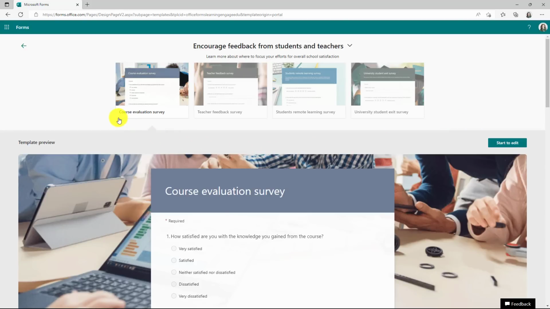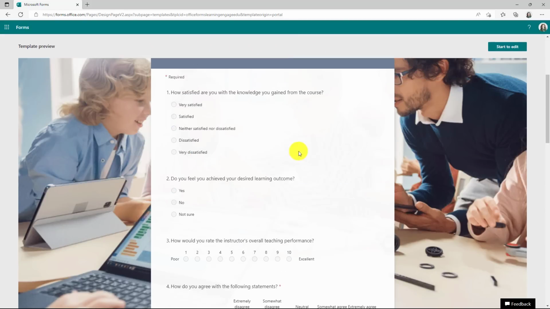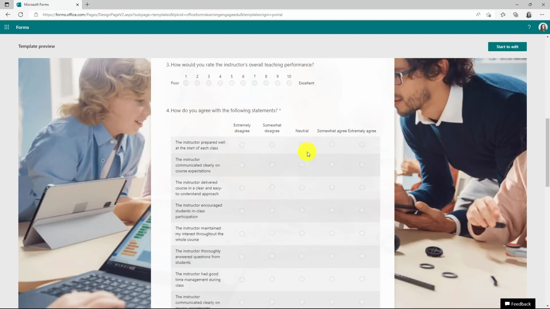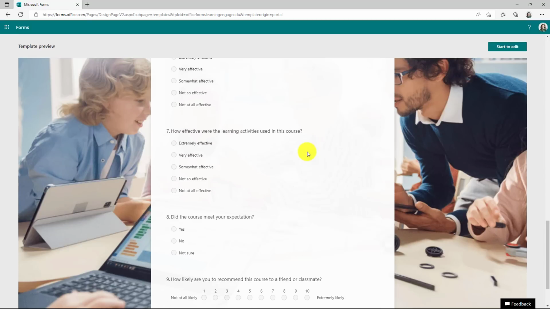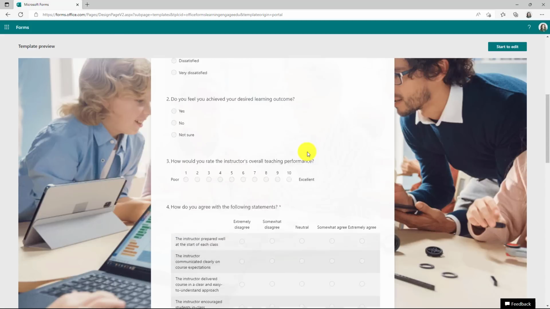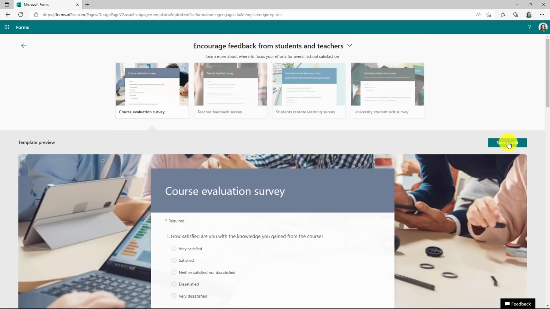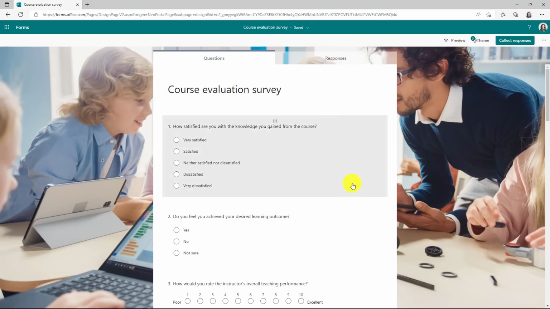So the first one is course evaluation survey. You can see that there's a nice template already set up. Really easy to use and see what exists in this template. And if you want to edit it, up at the top, you can choose start to edit. And if I click this, I can very quickly edit that default template survey that came out of the box.